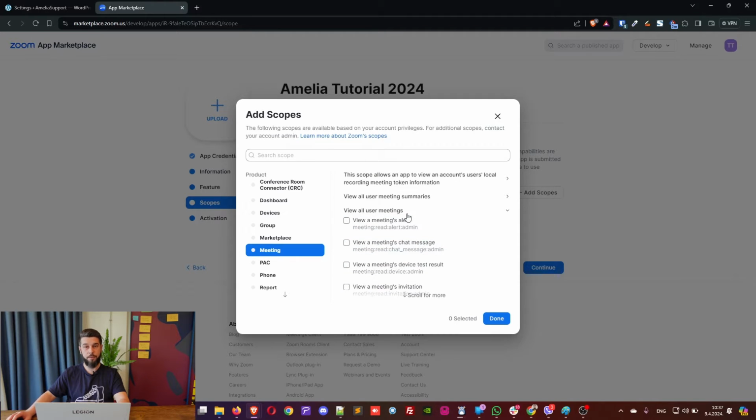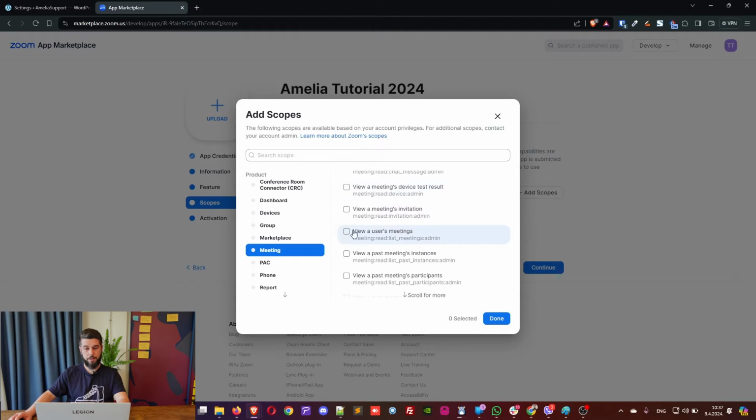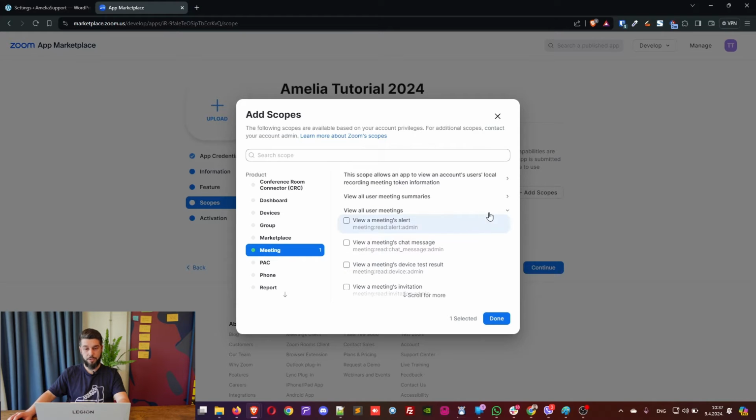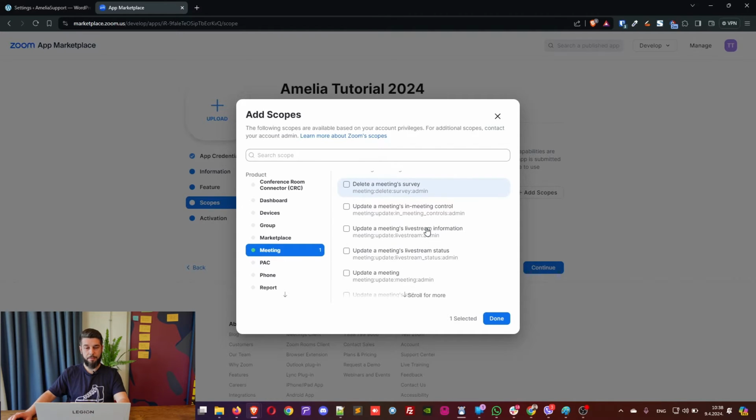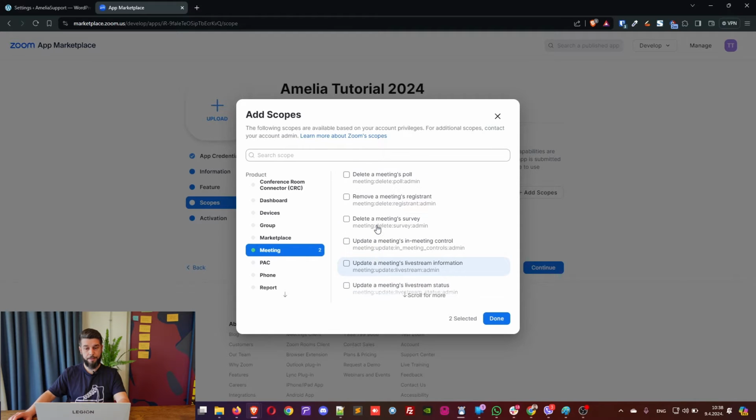So we are looking for View a User's Meeting, which is right here. So Meet, Read, List Meetings, Admin. Okay, that one is selected. So we're moving on to View and Manage All User Meetings, which is in here under a second tab. In here, we need to update a meeting. Here it is. Delete a meeting. Here it is. And create a meeting for a user.